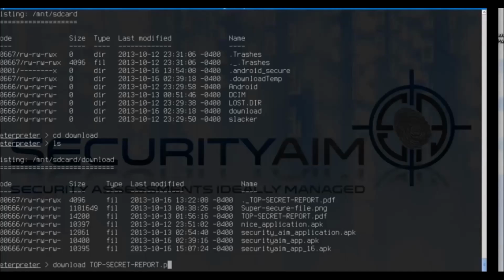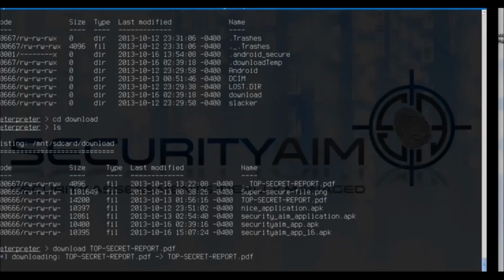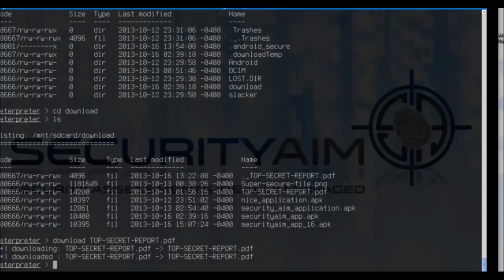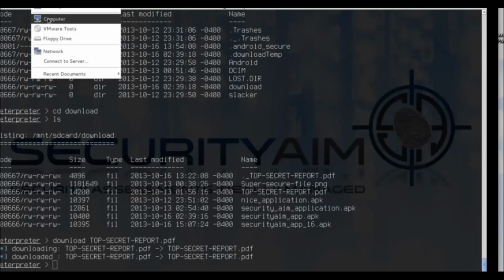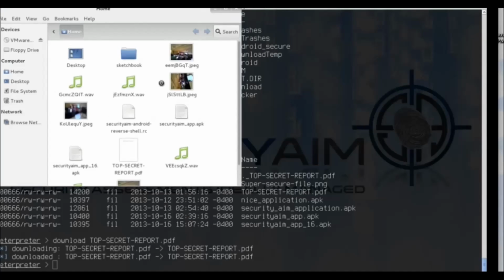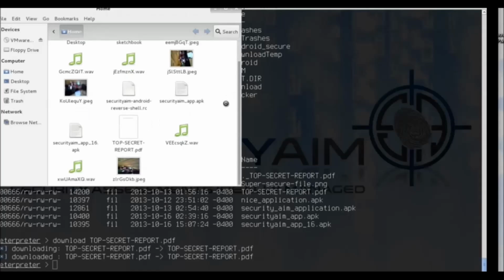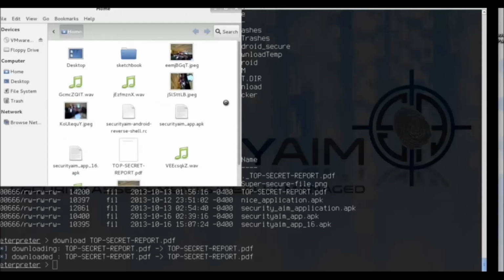We'll download that document from the victim. And here we have that document on the attacker's system. We can see the top secret report.